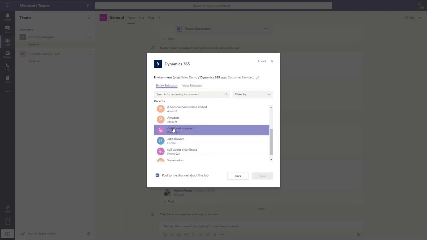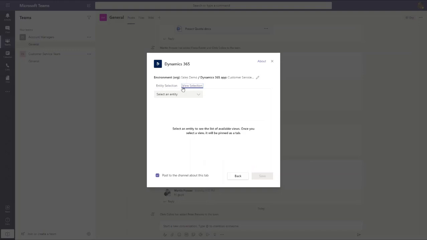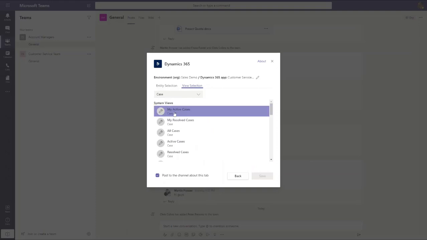You can come in here and then you can just pick specific records. You could search for a specific record. You know, there it is there. Look, I could pick that from there if I needed to collate on that. But over here, we have view selection. So you then pick the entity, so it's the cases view, and I just want to pin my active cases.